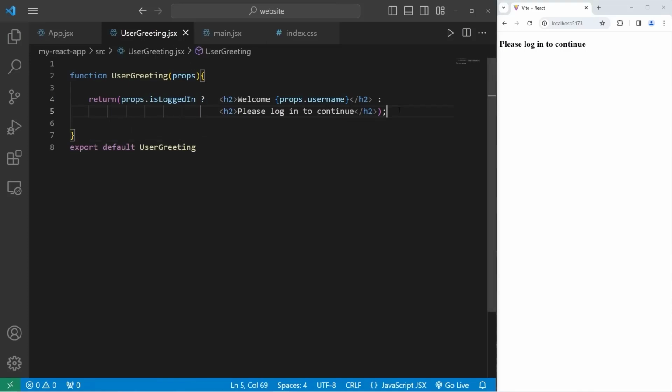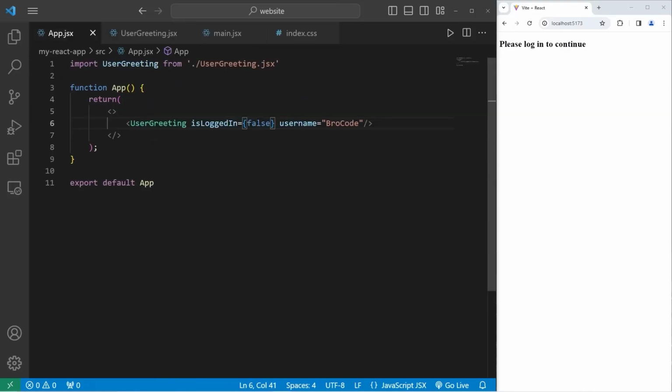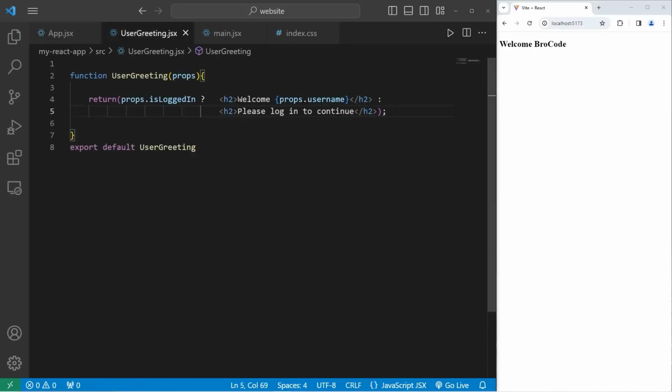Let's apply some CSS styling. Going back to our app component, we'll set isLoggedIn to be true. We'll add a className to each of these h2 components. className equals, the first h2 element, if our condition is true, we'll have a className of welcome-message. Our second h2 element will have a className of login-prompt.